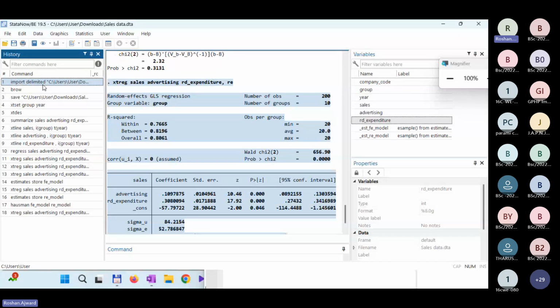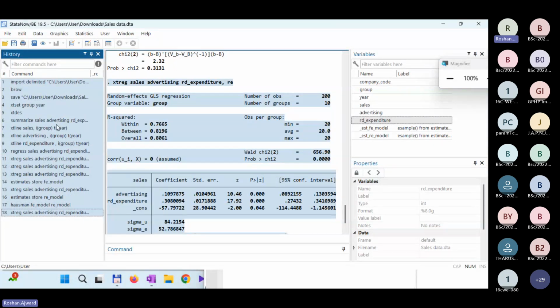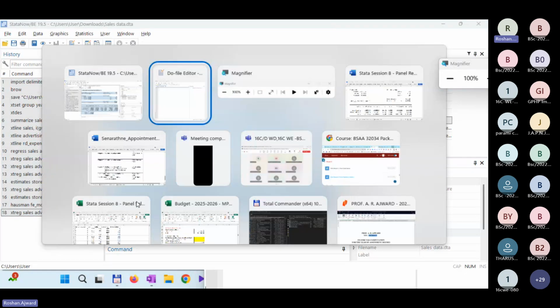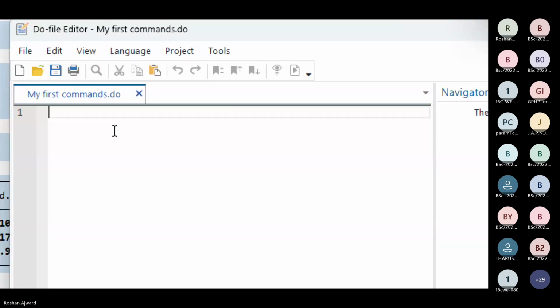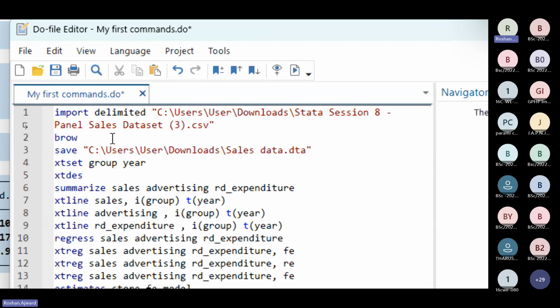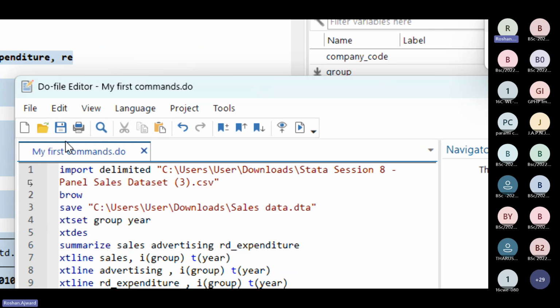You can click one, shift down arrow key, and Control C to copy, or you can right click and say copy. Right? You can copy all. You can say Control A, so it will select everything, and then Control C, or you can just click here and say copy. And you can put that in the do editor. So all your commands have now come. You can save the file again.